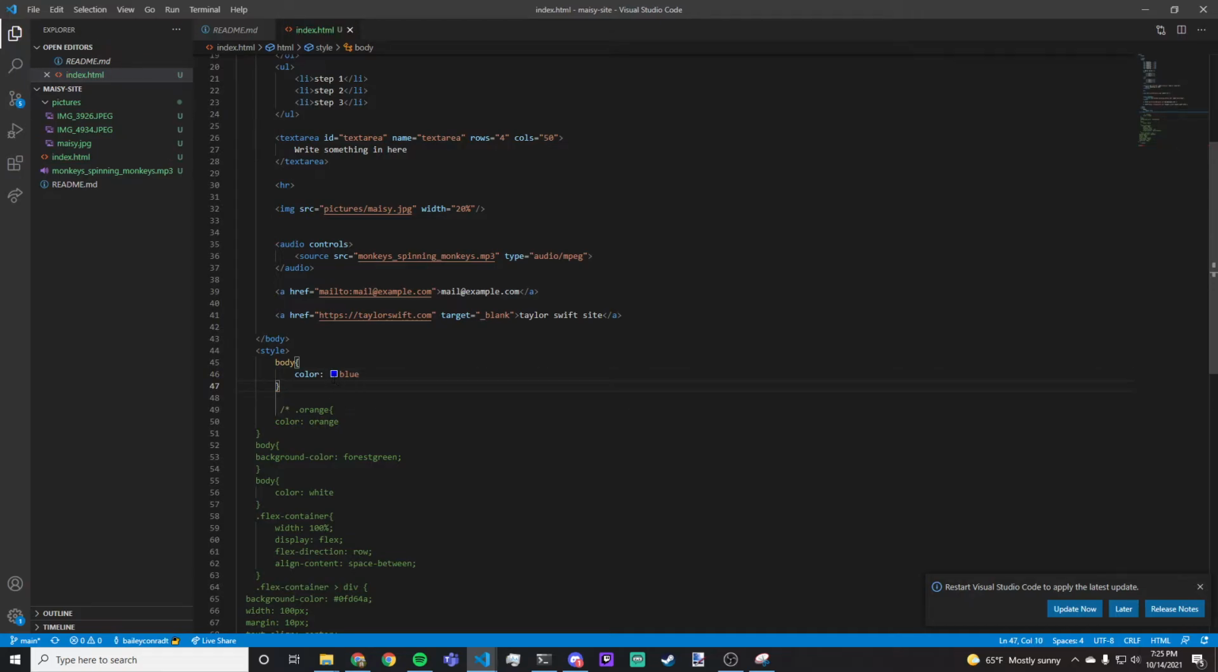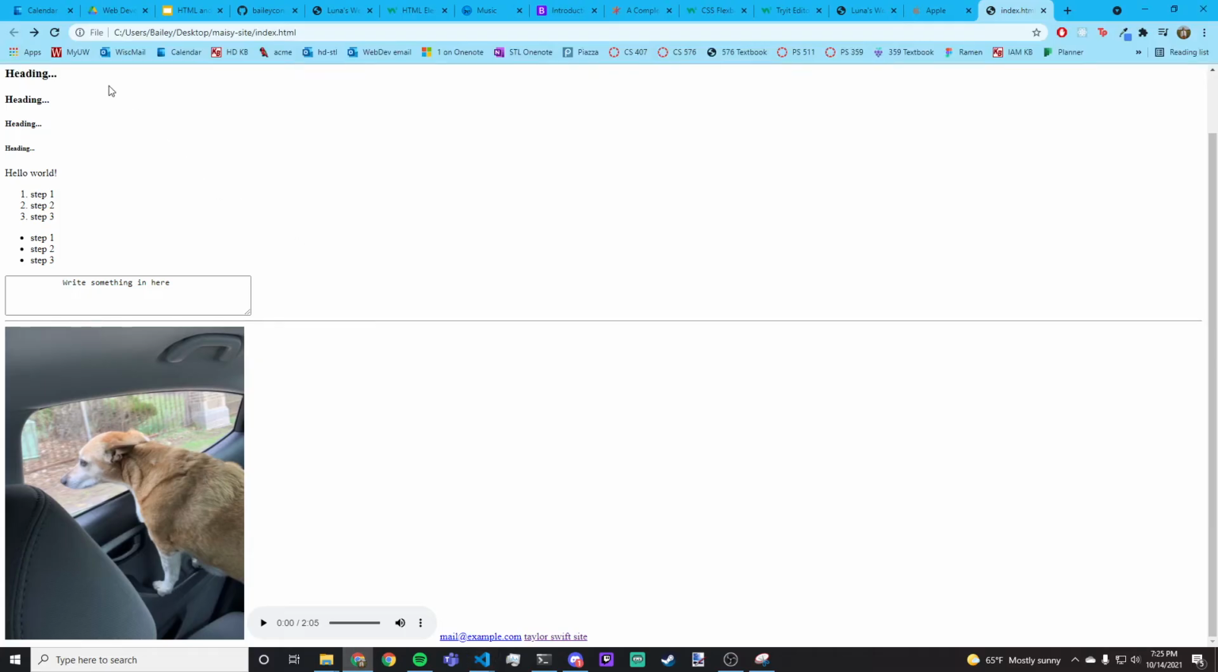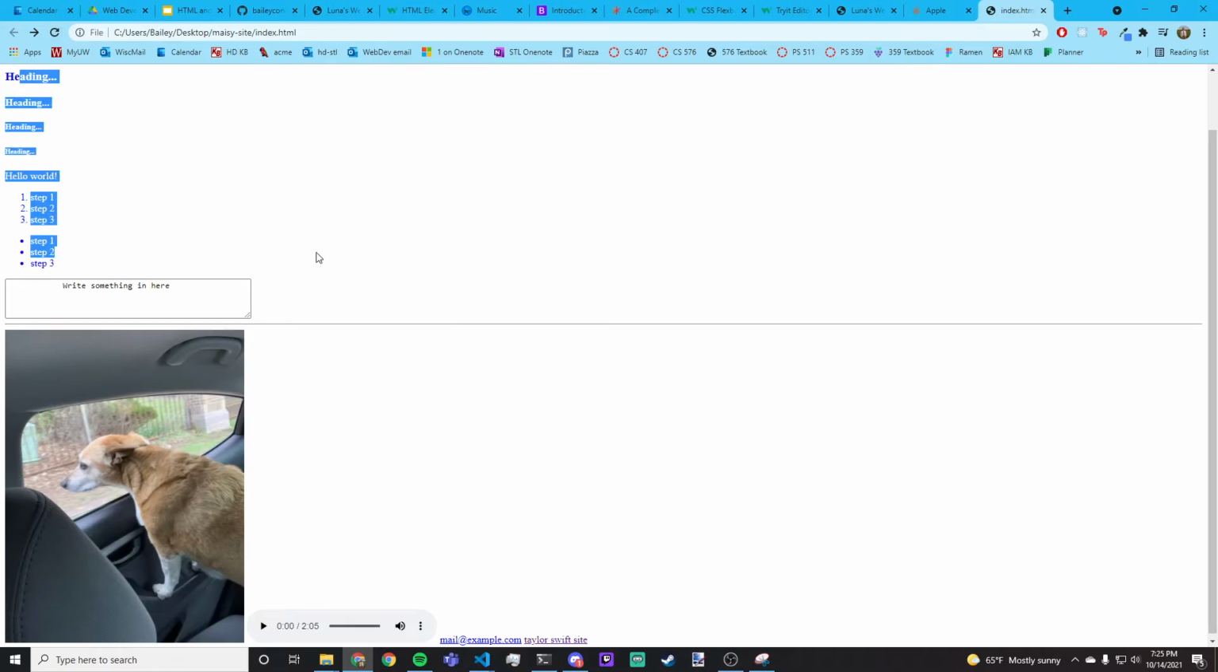Something like that. The nice thing about VS Code too is that if you just hover over this, you can change it to whatever you want. So very flexible there. And you can see that everything just turned blue within the body, which is pretty cool.